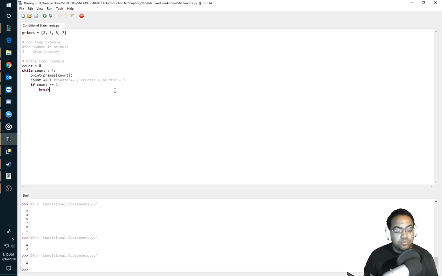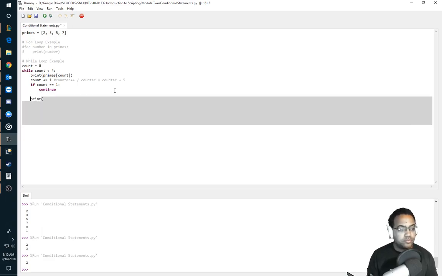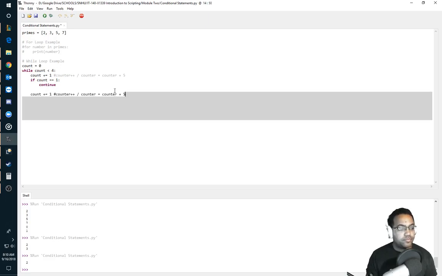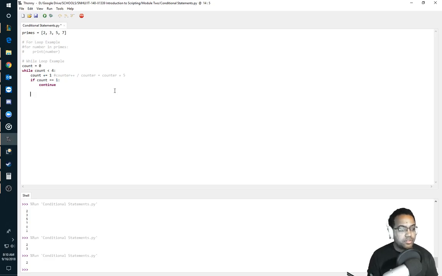The same thing is true, or not the same thing, but there's also another use. We can have what's called continue. Now, what does continue mean? Let's say print. Let's do that. That's not what I wanted to do.